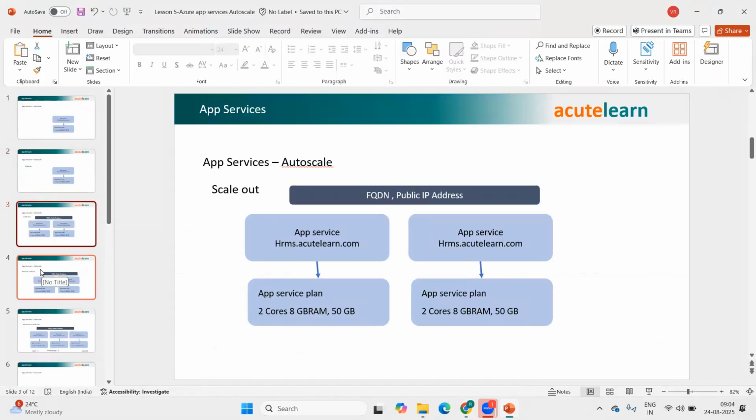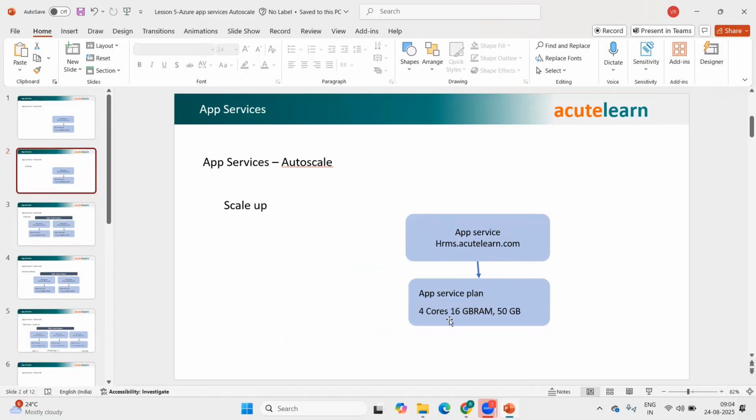If you look at the scale out option, I'm running with 2 cores and 8 GB RAM, and I'm paying for only this capacity. But whenever there is a performance issue, I'll deploy a new instance and pay for an additional 2 cores and 8 GB RAM. So I'm not going to pay for 4 cores and 16 GB RAM all the time. But if you do a scale up, you have to pay for 4 cores and 16 GB RAM all the time, whether it is in use or not in use.